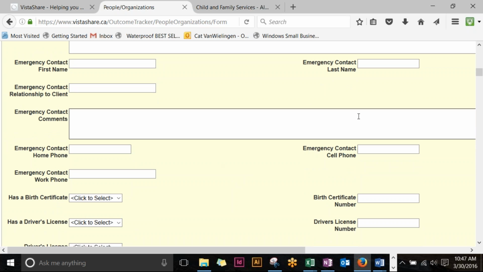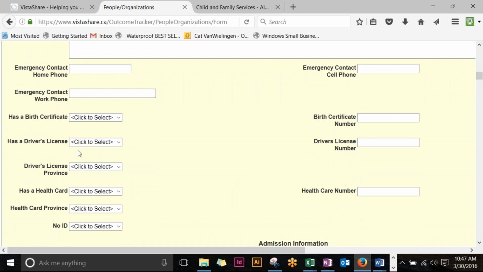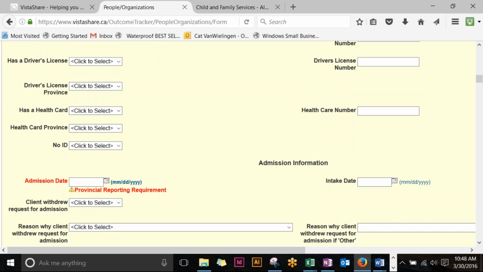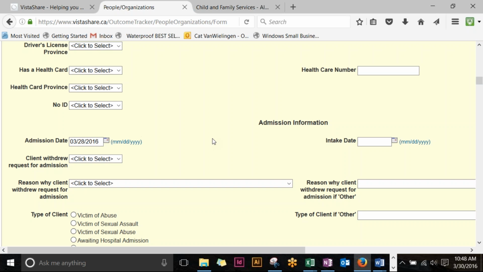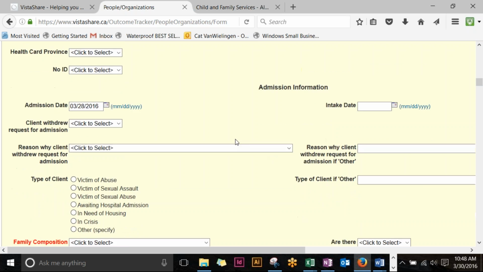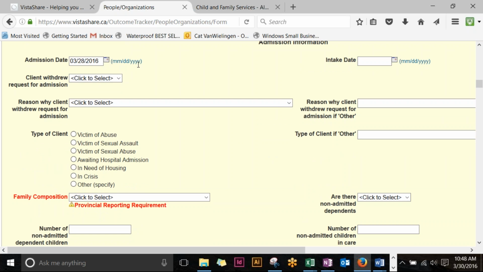Continue down. Again, we have emergency contact information. Your shelter may or may not collect a lot of this information, so I won't spend too much time on it. But when we get to the admission information section of the form, there's a lot of important data that we need to collect here. So we have the admission date. I believe that was March 28th. We'll enter that here. Once it's complete, you'll see that that flag has left you, so you've done well in completing a data entry field that's required.